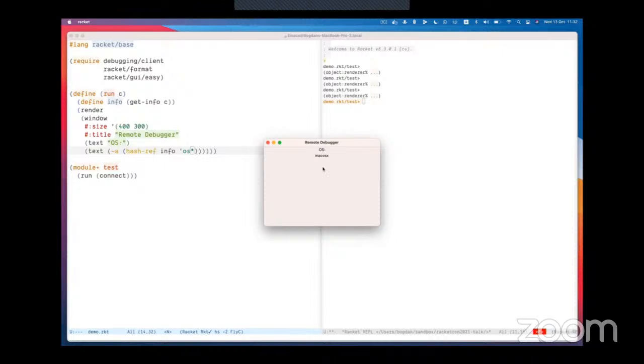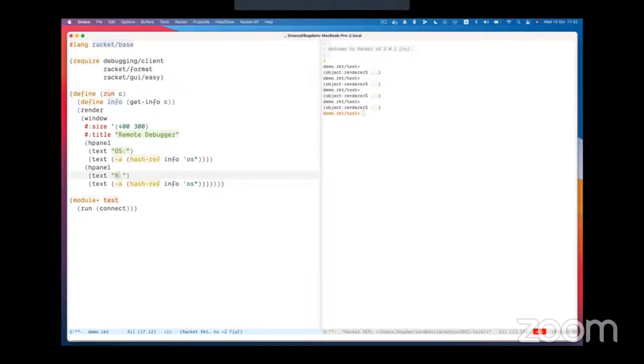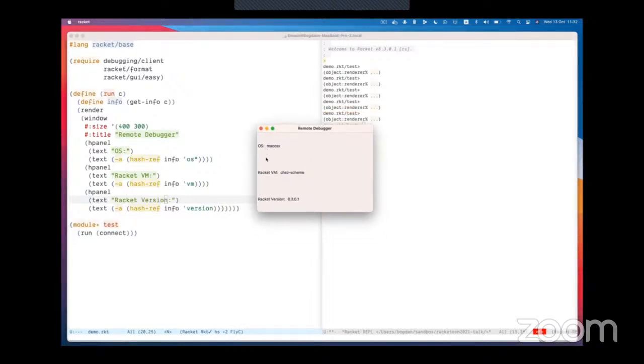And that works, but obviously that doesn't look great. So let's nest these two inside of a H panel. And that's better. And now maybe let's also display the Racket VM and the Racket version. There we go. Obviously this isn't ideal. We'd want to get rid of the spacing here and also align the values vertically.